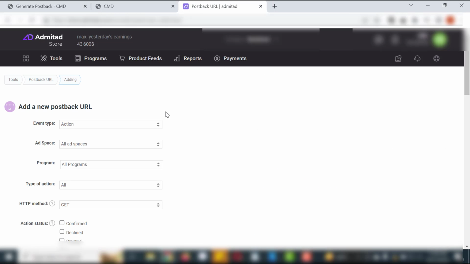Go back to the Admitad panel and scroll up. So the first field here is event type. Transactions in Admitad are known as actions. We will keep this as actions since we want to auto-import transactions into our cashback plugin. Then select the ad space from here.